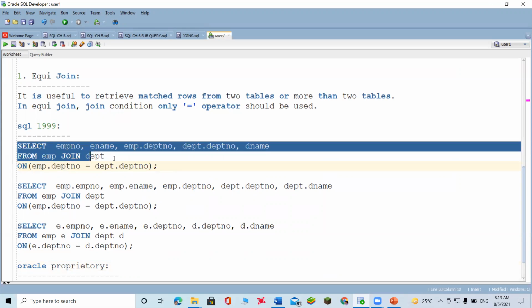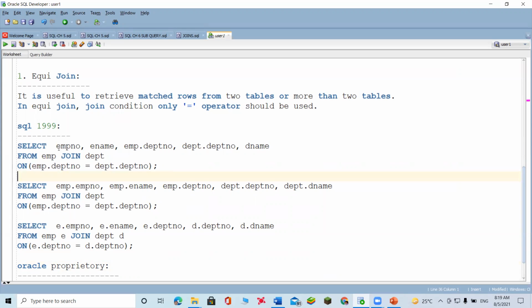Here in this statement, I'm selecting the employee number column, ename column, and department number column from the EMP table, and the department number column and dname column from the DEPT table. In the FROM clause, whichever tables we want to join, we should give the table names. So in the FROM clause, give the EMP table. And in SQL 99 syntax, we should use the JOIN operator, so JOIN and give the second table, DEPT.